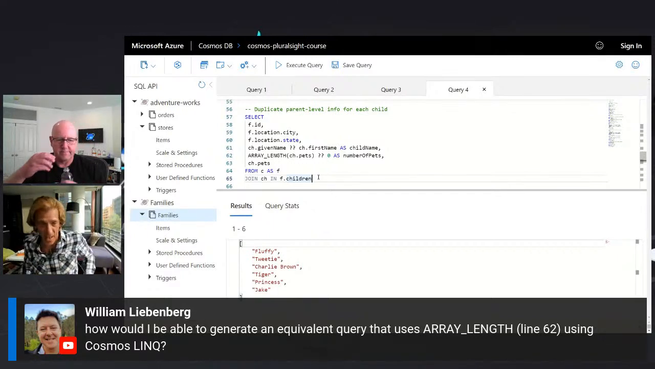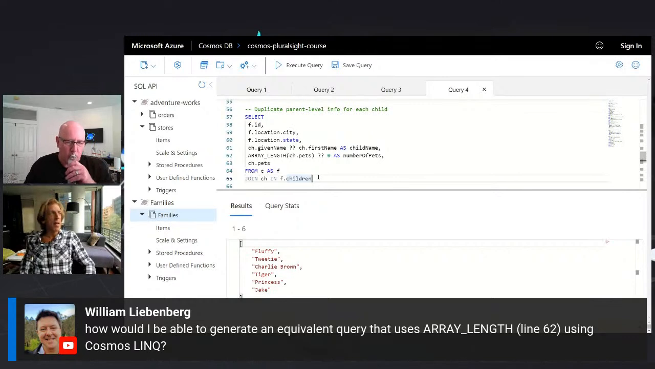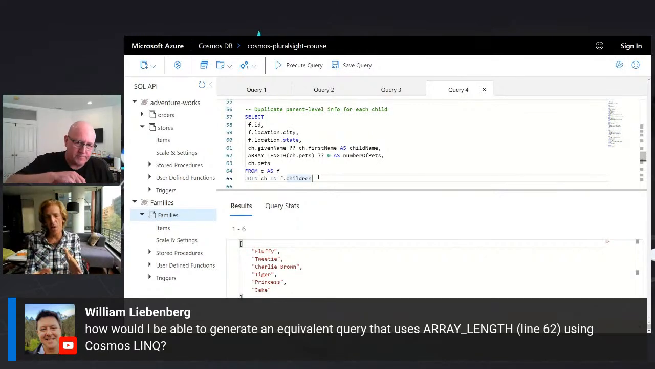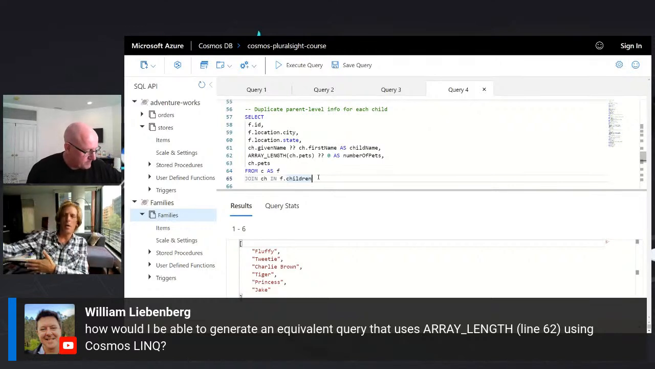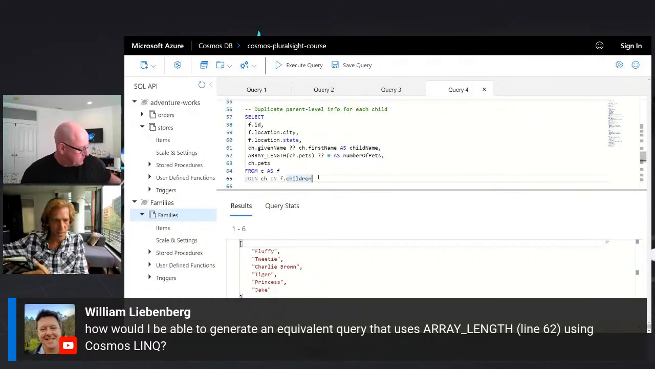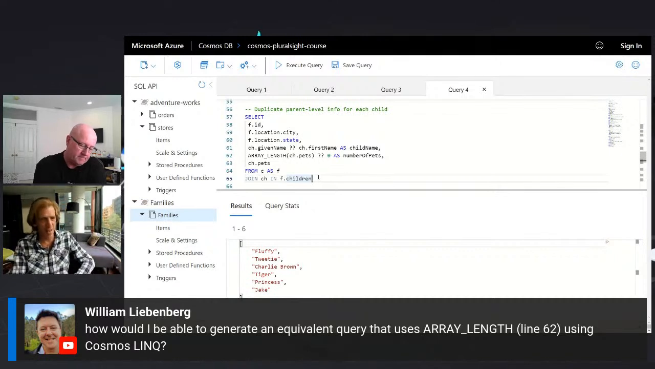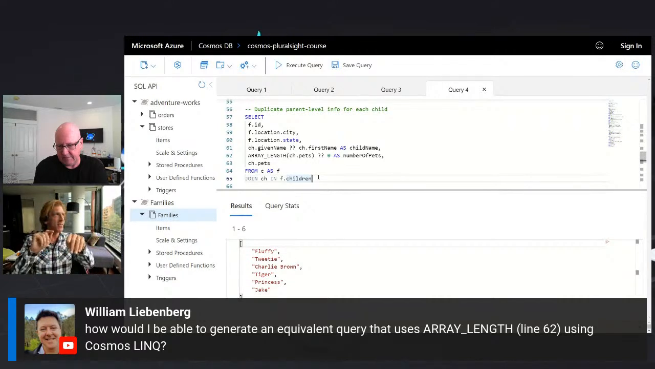I'm not the biggest fan of any LINQ provider that translates C# expression trees into the DSL, the domain specific language. Although there is a LINQ provider, and I have a demo of it in my Pluralsight course, and if it works properly and extensively, you should be able to say dot length in C# and use the LINQ provider to have that get translated here, and that should work.